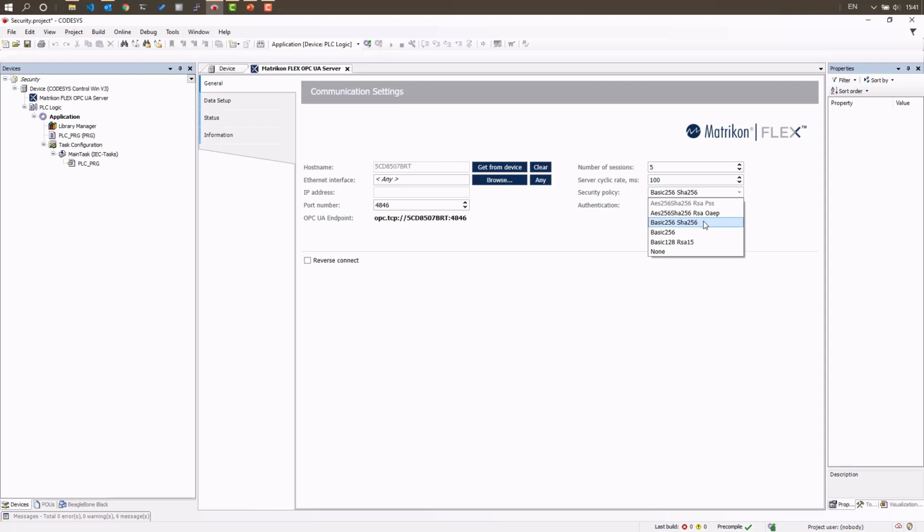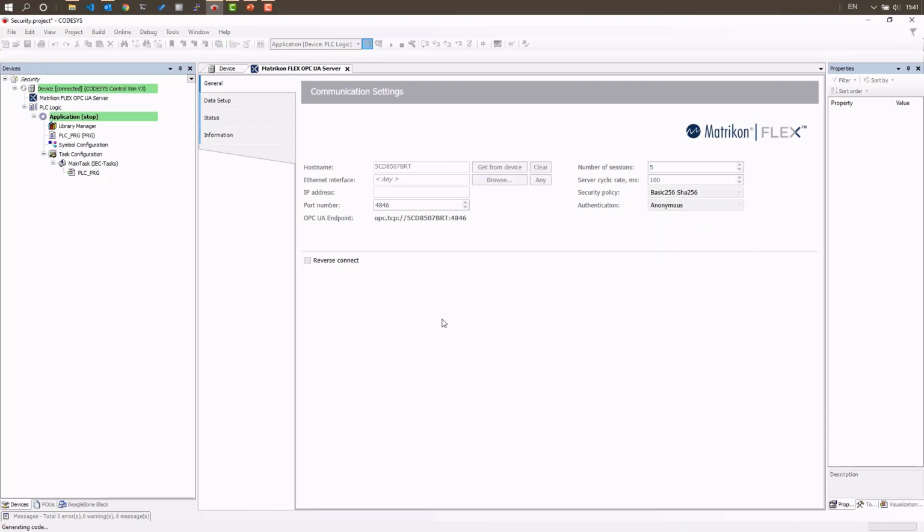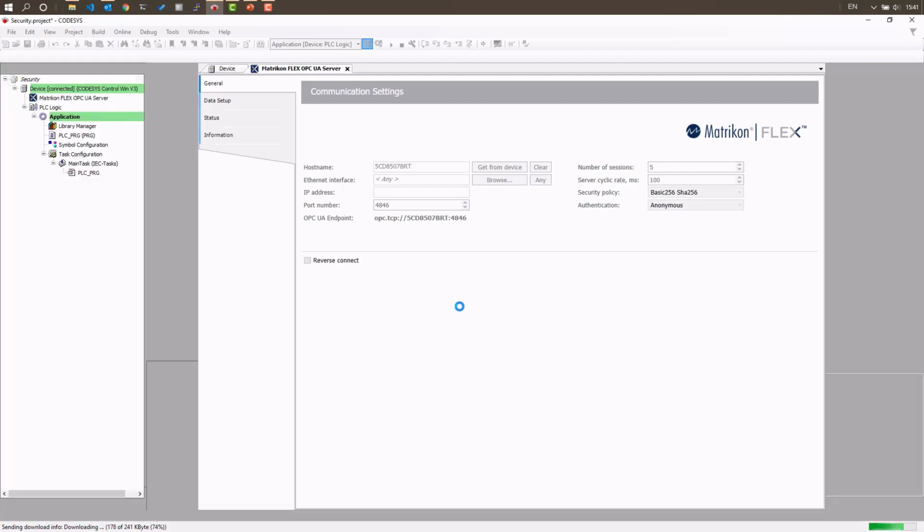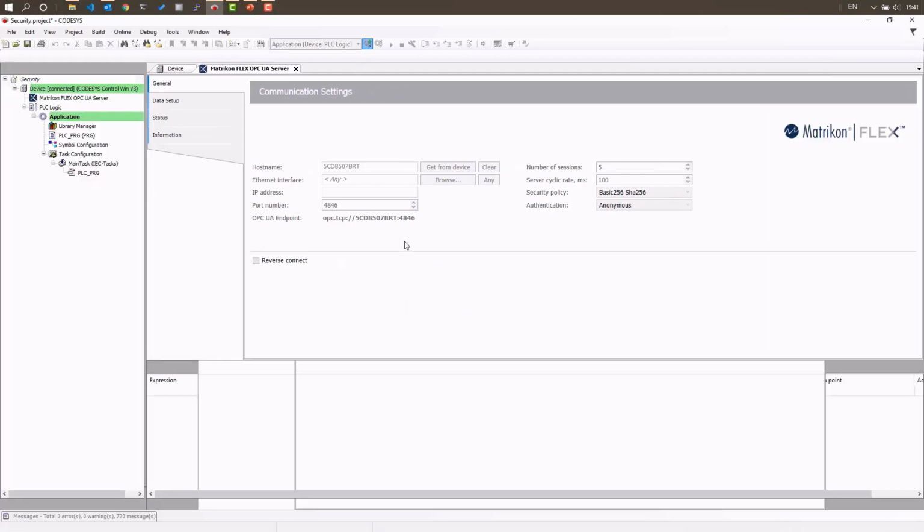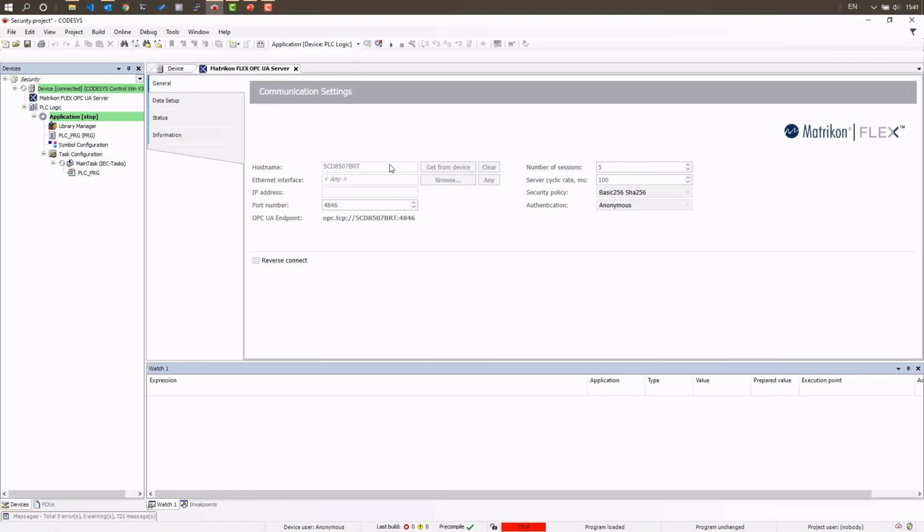So we'll select those. Once I click on the login, the new configuration for the OPC UA server would be downloaded to the Codesys Control Windows container. Once this is done, we can see that the Codesys container has started in stop mode. We can click on the start button to start the application on the Codesys Control.